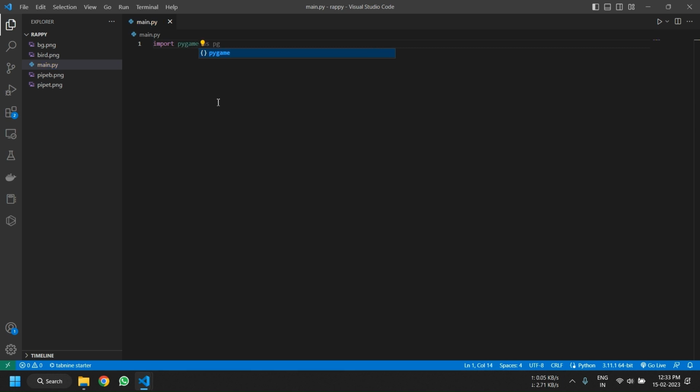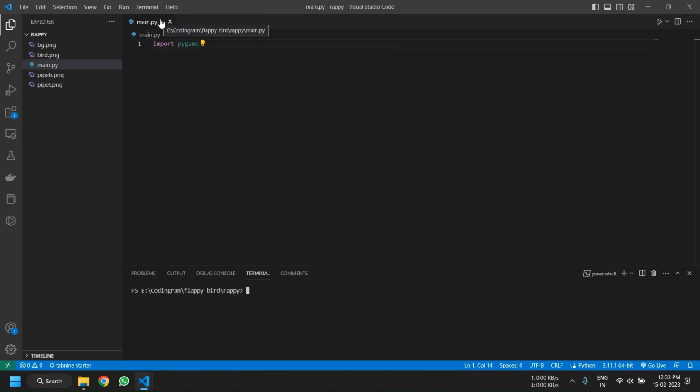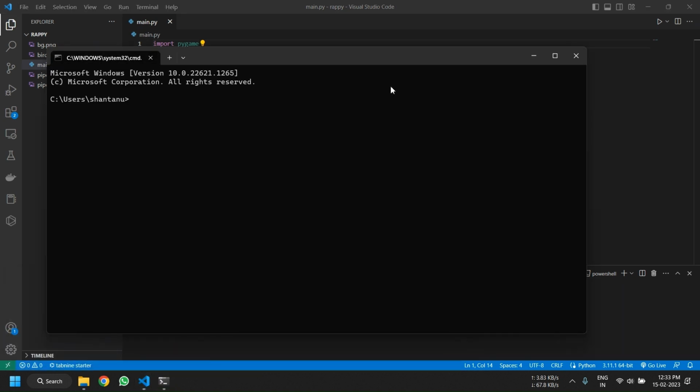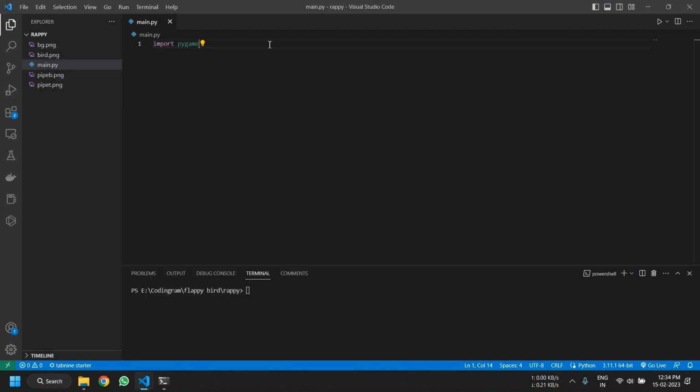Now if you don't have pygame on your system, then you can simply install it by opening a terminal. Now I'm using VS Code, so you can directly go to the terminal and select new terminal, but you can also just press the Windows and R keys and type in CMD to open your command prompt, and you can simply type in pip3 install pygame. Hit enter, it should install the library. I have already installed it, so it's just showing me the requirement was already satisfied. Once you have installed it, you can start with the game.